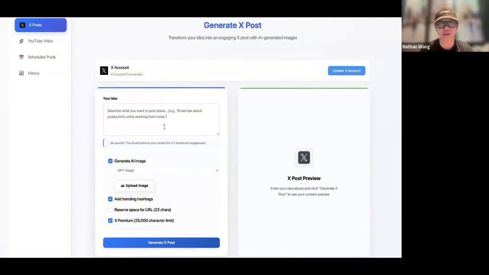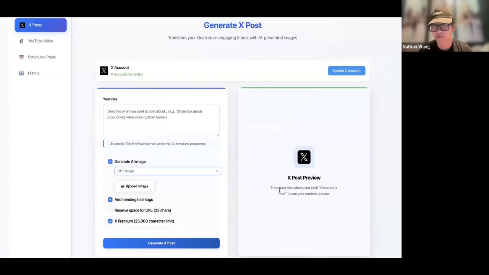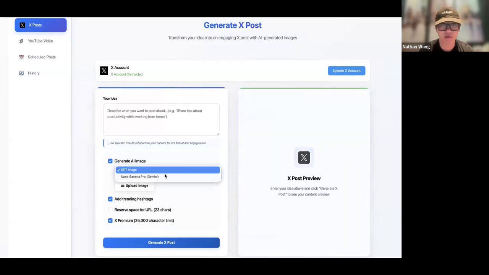The first way is you can write your ideas, things that are interesting, or even copy paste from existing articles you have written before. You can just copy paste into this one, and then it can automatically help you generate an X or Twitter friendly post. I'm putting a lot of database behind that agent so it understands how to write a viral X post, and it can also help you generate a Nano Banana image.